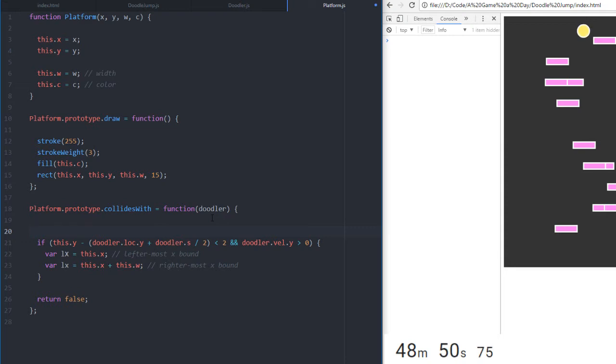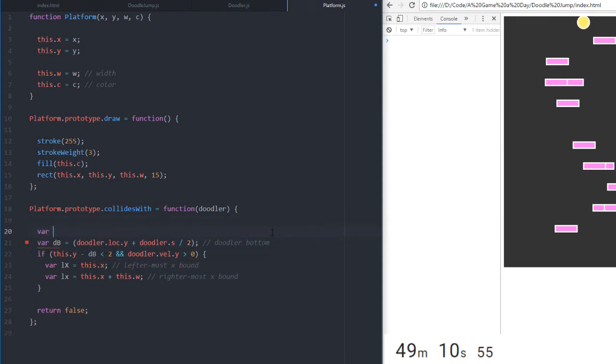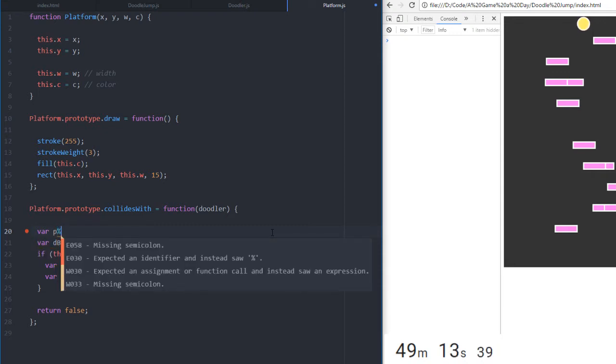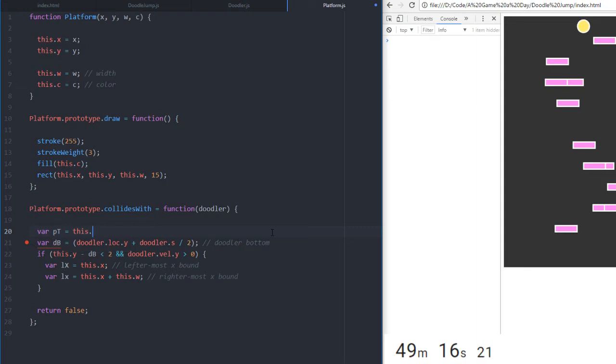One thing I forgot to do is I have to say this dot. Here we will say var db equals this one. We will say there, doodler bottom, db, and we'll say var pt equals this dot y plus 15. No, minus 15. There we go. Platform top. There we go. PT.